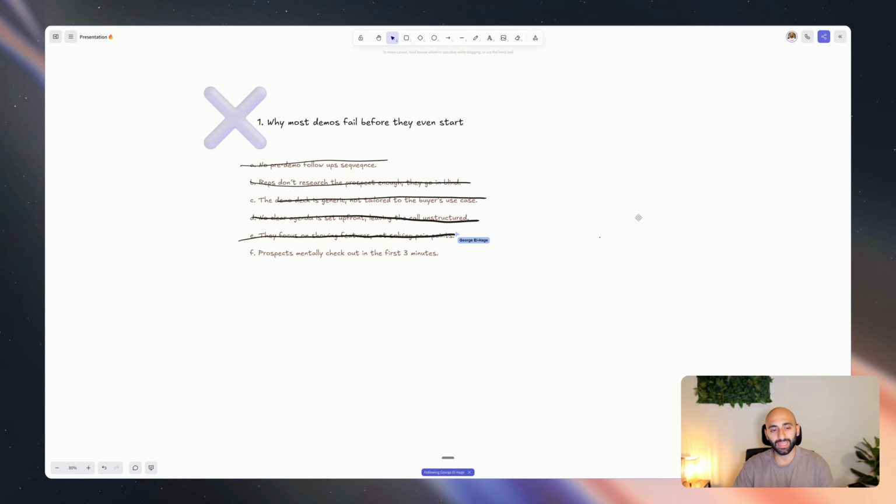Okay, so now the last one is pretty important. It's prospects mentally check out after 3 minutes. So if you're not getting down to it, if you're just not explaining your solution properly, if they don't find like you are the solution to the problem that they're facing and you haven't made that clear on how you fit in, then after 3 minutes is all you got, they're gone.